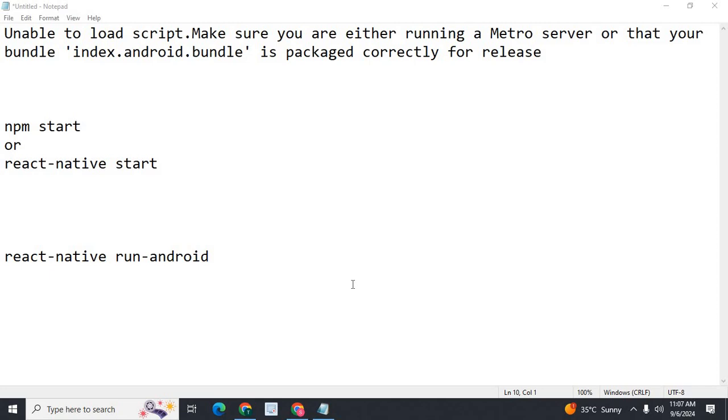If you face this type of error when you work with a React Native project and try to run your APK or Android app bundle on the Android emulator or any real device, you may get this error: unable to load script. Make sure you are either running a Metro server or that your bundle index.android.bundle is packaged correctly for release.